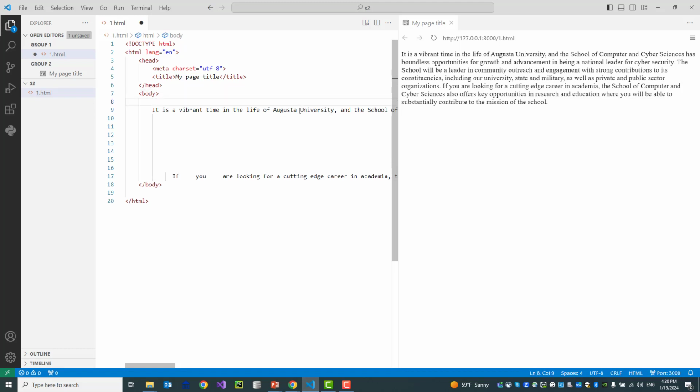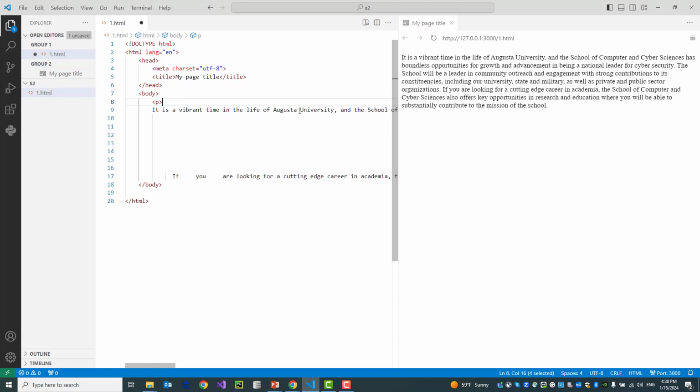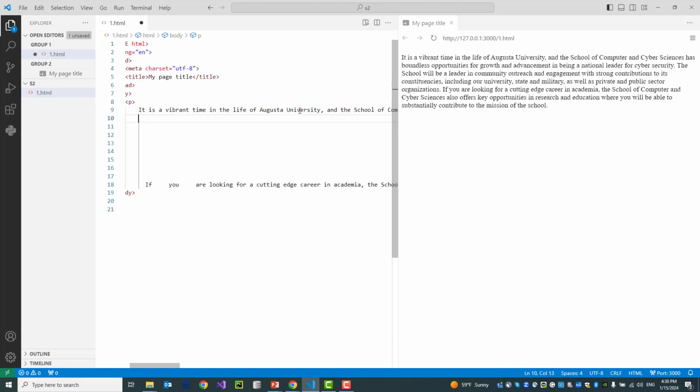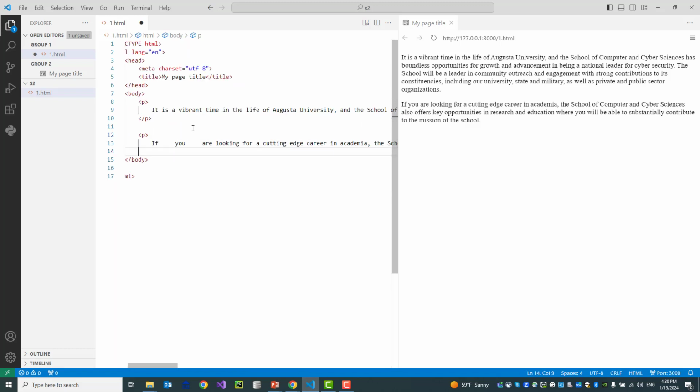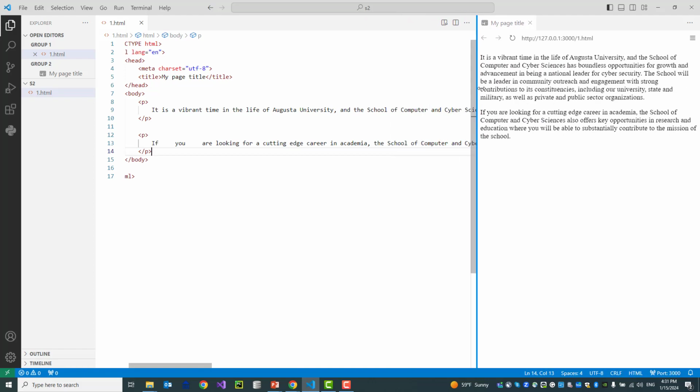Okay, now I want to show two paragraphs. So I need to use an appropriate element. I put the first text inside the paragraph, so here we see that the text is shown as a separate paragraph. Now it's time to wrap the next text inside another P element. Now we have two paragraphs.